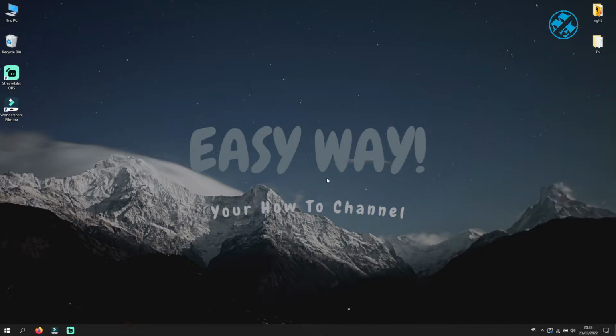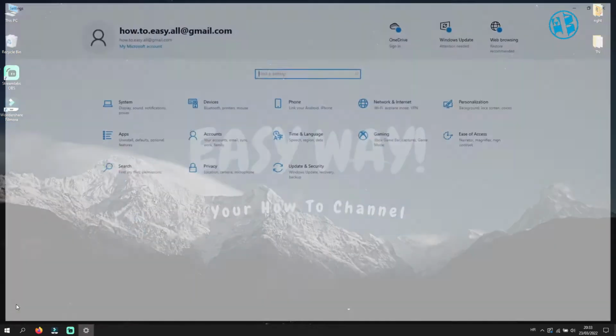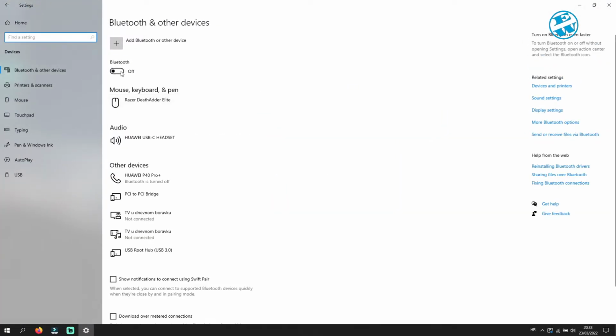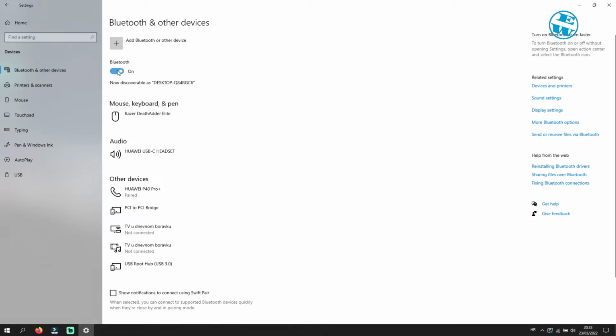Another way to enable it is through Devices in Windows Settings. Left-click on Start and select Settings. Click on Devices. Here, toggle this switch to On to enable Bluetooth.